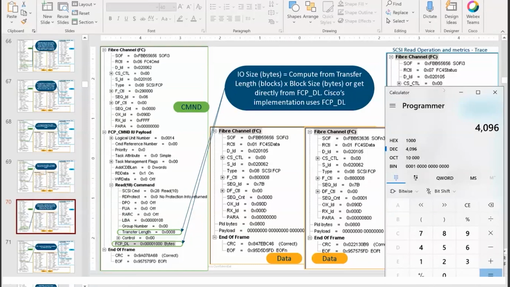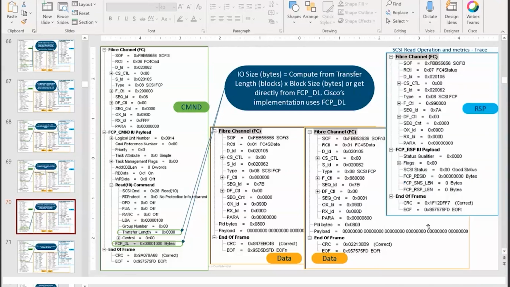Okay, making sense what is the difference between transfer length and FCP DL? FCP DL is FCP data length. That is in bytes, and transfer length is in blocks. And then the size of a block is negotiated in the very beginning, or may not be negotiated. I'm not sure on that, so don't quote me on that. It really depends on different factors.